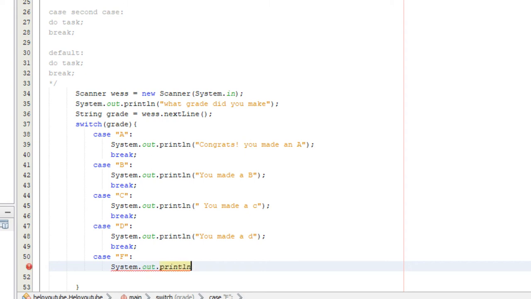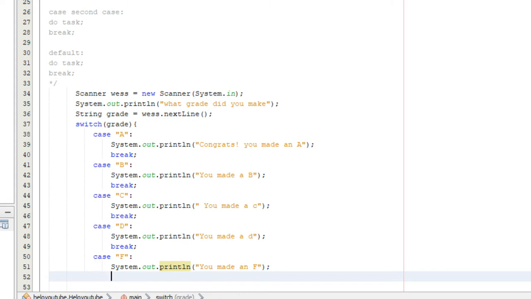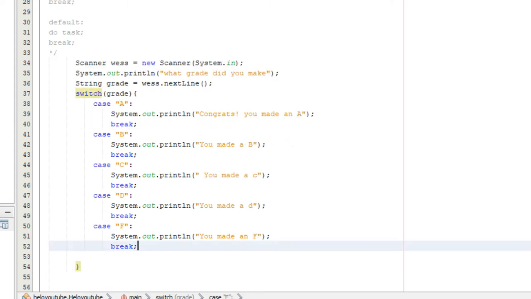System.out.println, you made an F. Break. And then similar to an if else if statement, the else condition, if none of the if else if conditions are met, there's an else condition that executes.